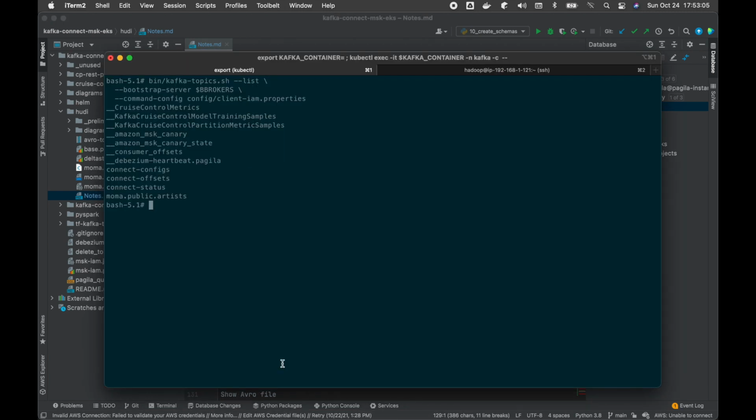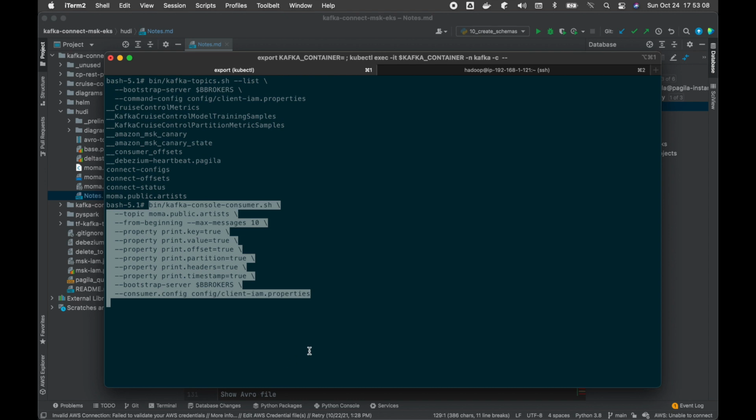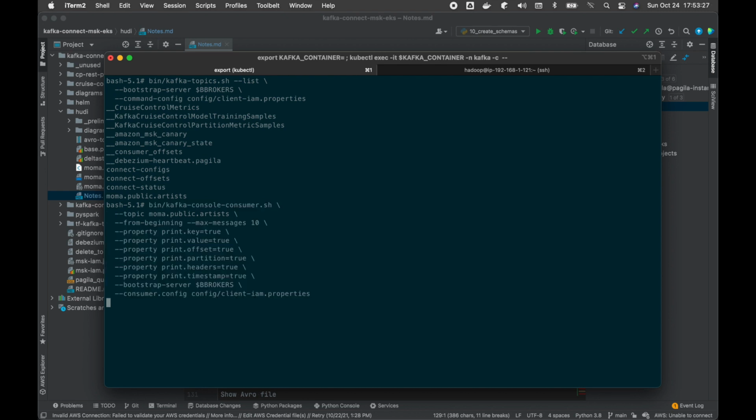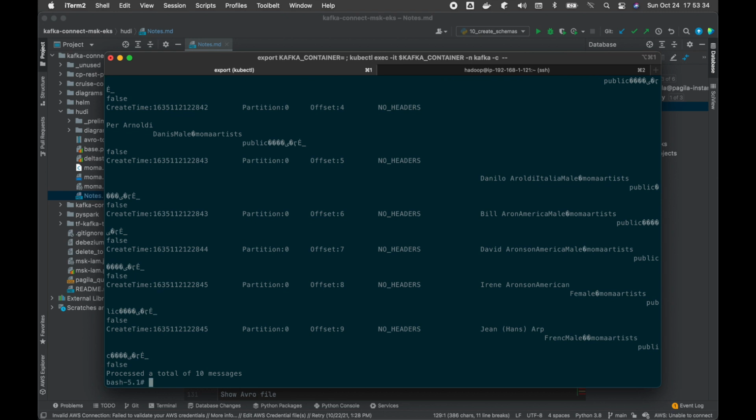Let me just look at the first 10 messages. If you're familiar with Kafka and using the Kafka APIs, I'm using the Kafka console consumer. I am looking at the moma.public.artist topic, and I'm just going to list from the beginning the first 10 messages. And I'll show the key, value, offsets, partitions, headers, timestamp, all of the information that's contained in each message. So I listed the first 10 messages.